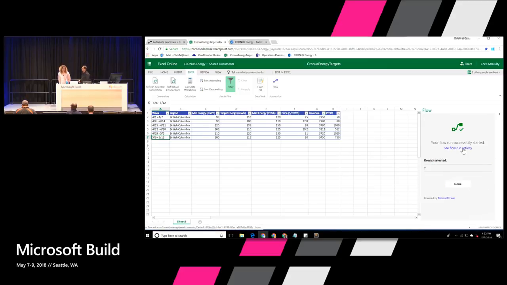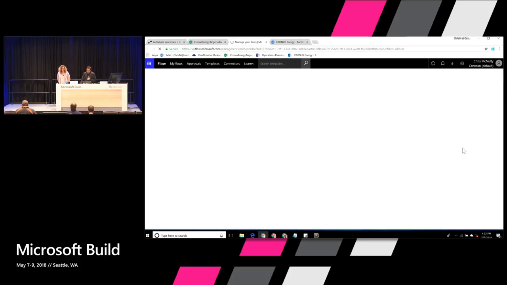Now, the first thing it does is it tells me which row was selected. So it's a visual confirmation that it's running on row number 7. I can also go in and inspect how the flow is doing. So this is actually applicable to all of our flows.